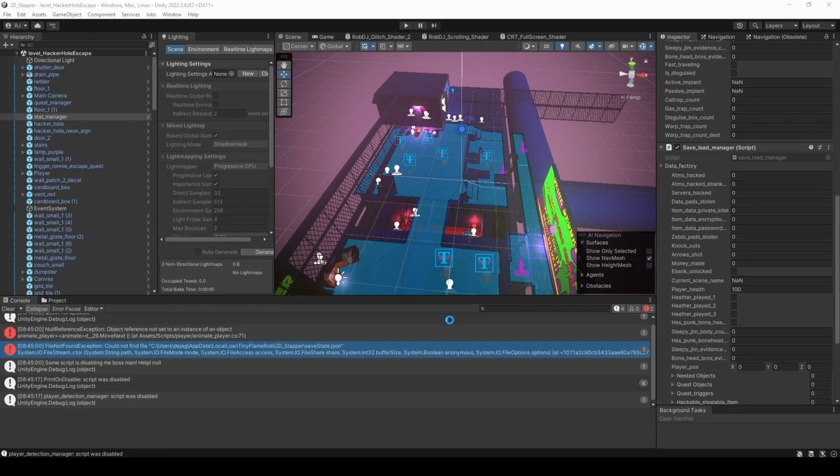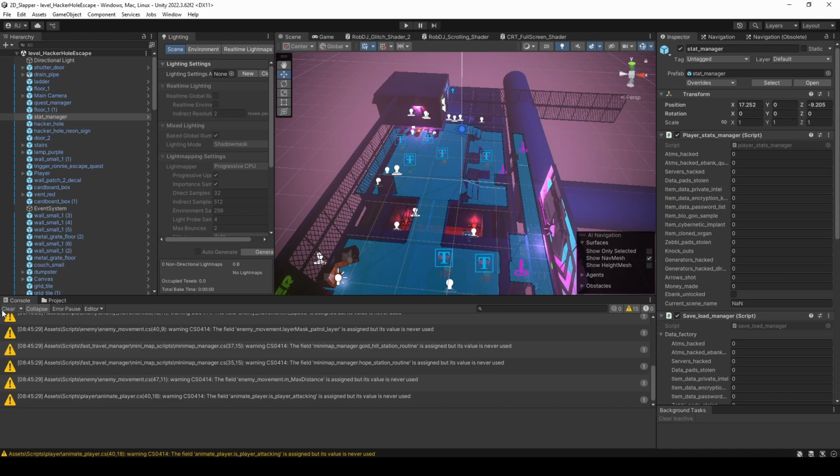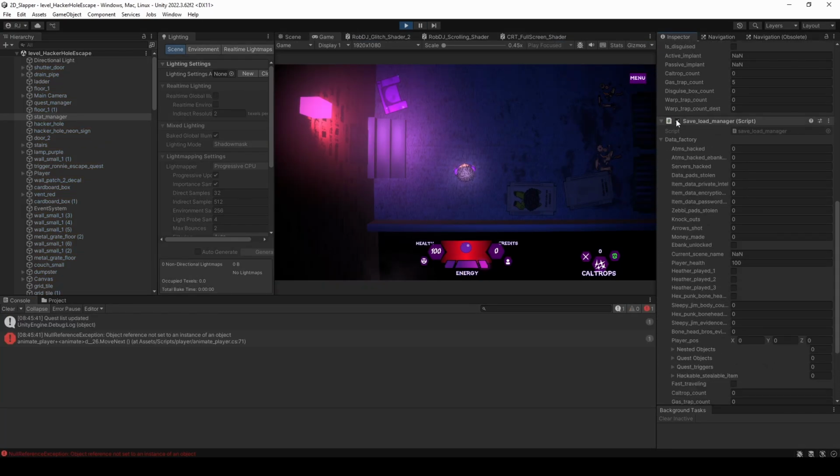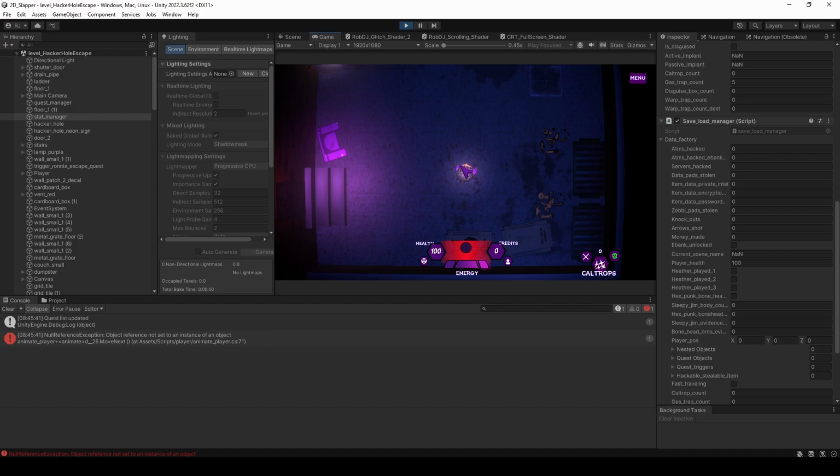Like this. Now if I click play again, we can see it's not deactivating anymore because the awake function is no longer throwing an exception because I commented out the code. So yeah, you might want to just be aware of that.